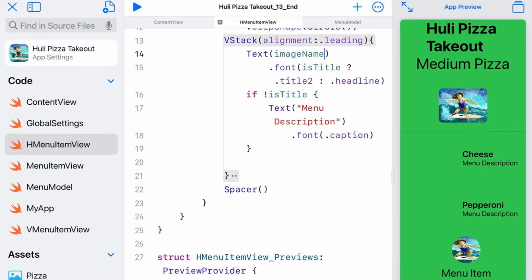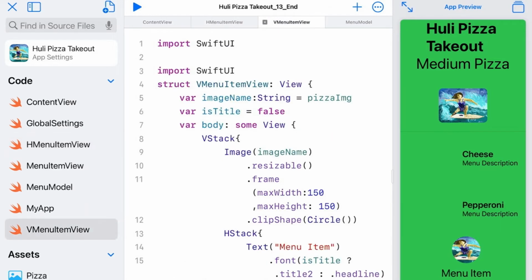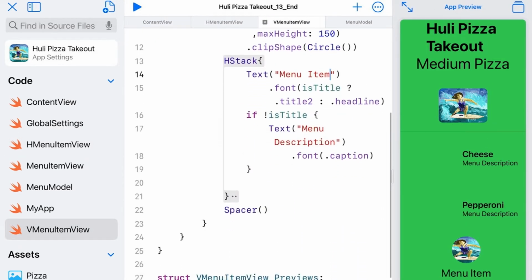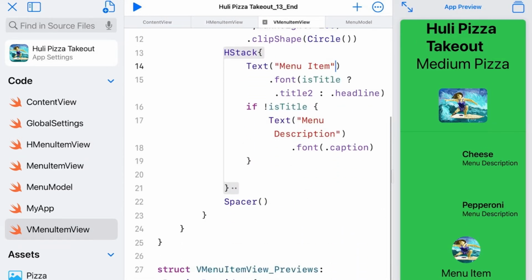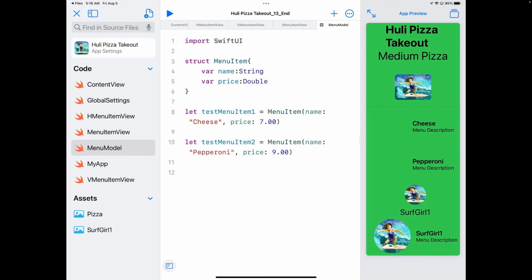Okay. I'm going to do the same thing on vMenu item view. And let's get rid of that and put it in there. And you'll notice now in our preview, we've got cheese and pepperoni on our descriptions. So far, so good. Okay, let's go back to menu model and let's do the next phases.